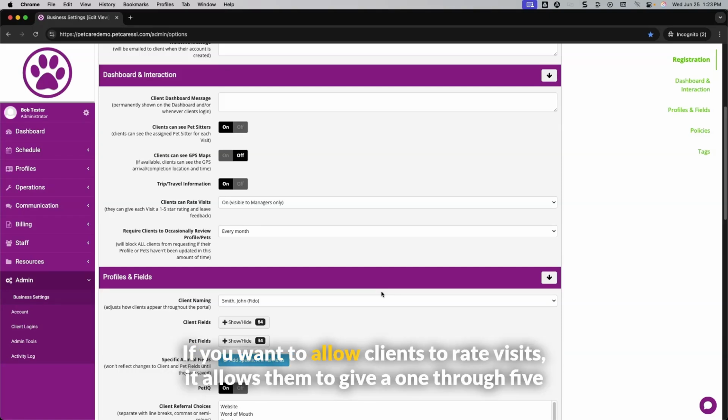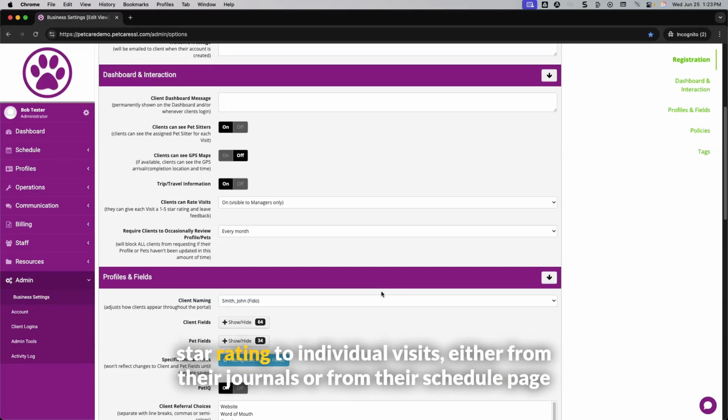If you want to allow clients to rate visits, it allows them to give a 1 through 5 star rating to individual visits, either from their journals or from their schedule page.